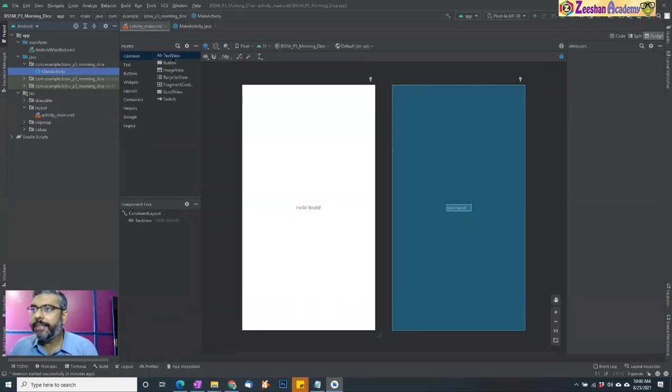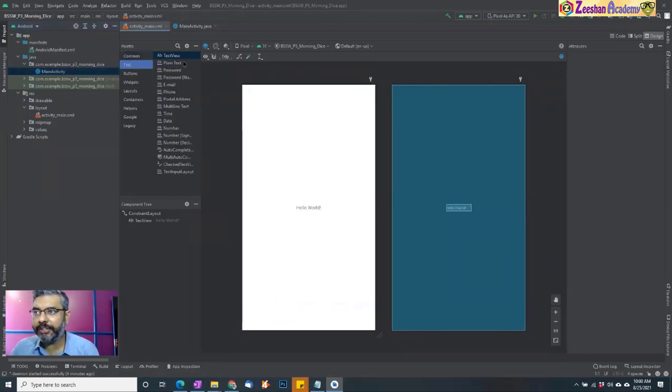When you come here, this is our palette. This is what we use for creating our components. You will find there are common components, text field, various different types of text fields, buttons, widgets, layouts, containers, helpers, and so on and so forth. All we need to do is just drag and drop these components here, and these components will be placed. Then once these are there, we come down into this bottom.